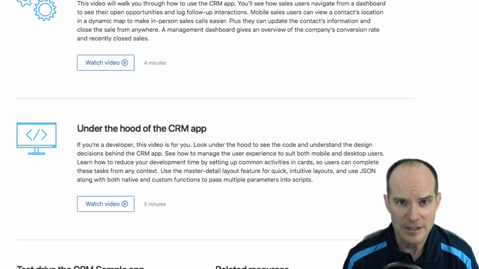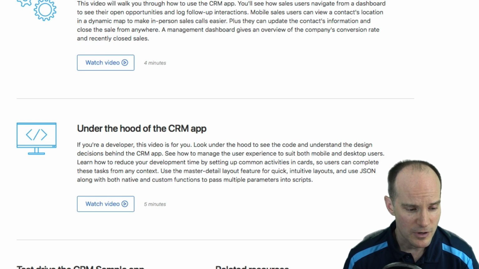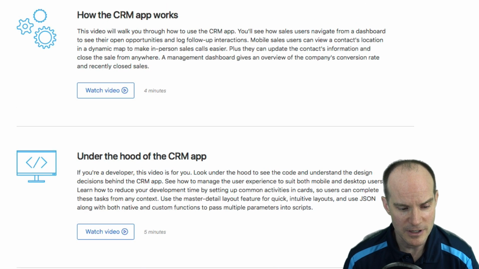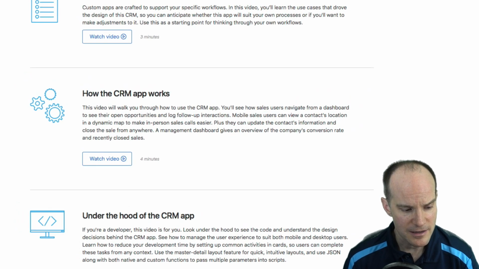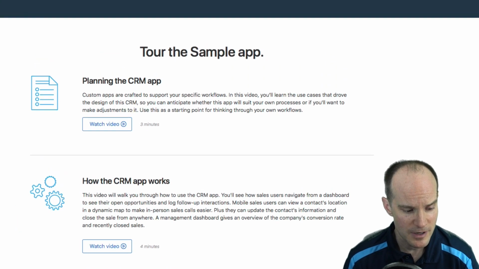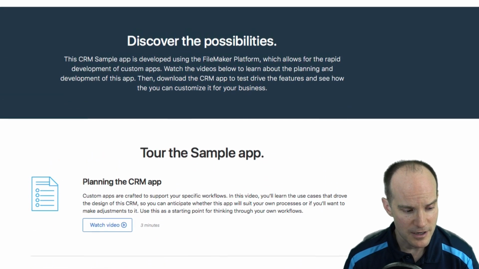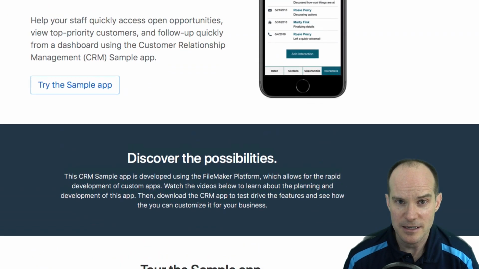Looking under the hood, you can see a little bit of how those features were developed and how they came to be. It is not an exhaustive demonstration of how to build a CRM from scratch, nor does it explain step-by-step how the features came to be so that you could recreate them on your own. But it does give you a bird's eye view, and perhaps that's even better if you're just new to FileMaker and you just want to get your feet wet. This is actually a perfect way to do that and a quick way to do that. So I highly encourage you that if this is your first time with FileMaker, this CRM app is a great way to start, watch those videos and just dig right in.